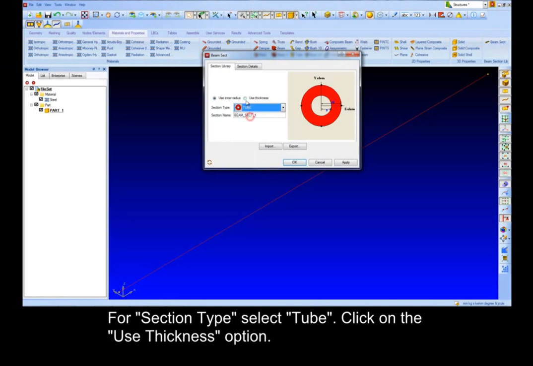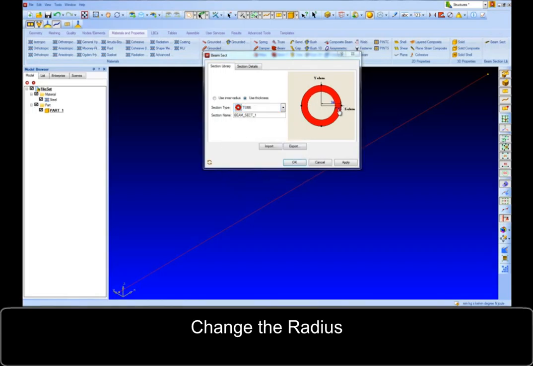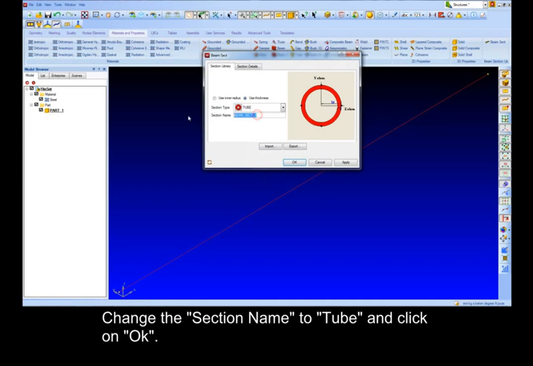For section type, select Tube. Click on the Use Thickness option. Change the radius to and the thickness. Change the section name to Tube and click on OK.